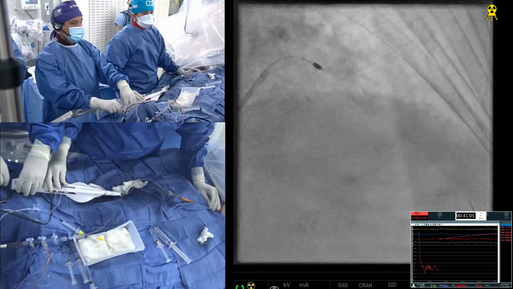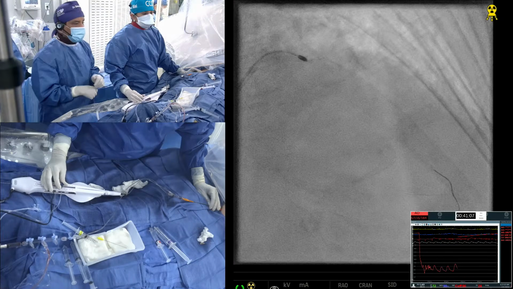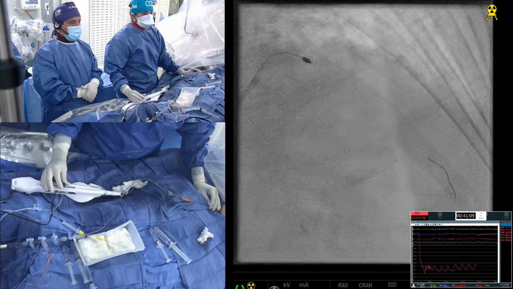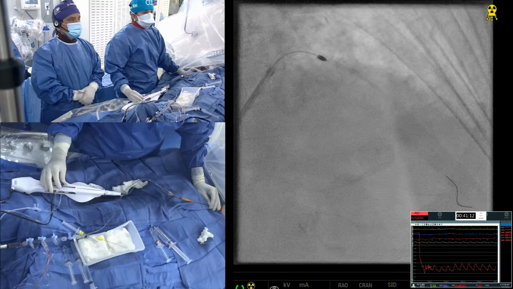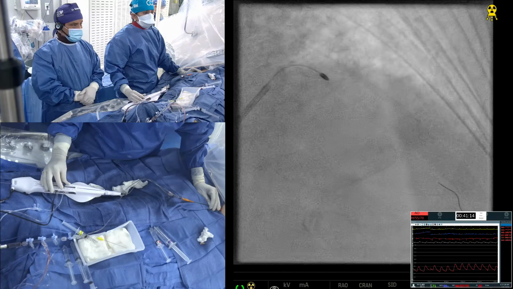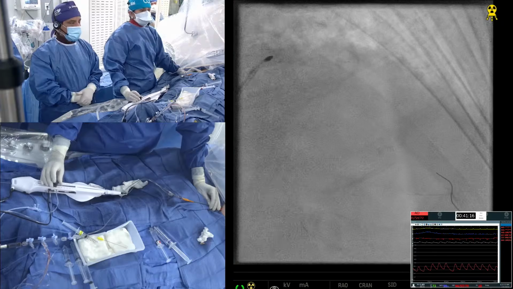There could be a lot of wire bias here. So you keep changing the wire position to avoid the wire bias. The other thing is, even if you do not make the complete turn, we are okay. I think the majority of the lesion has been taken care of.